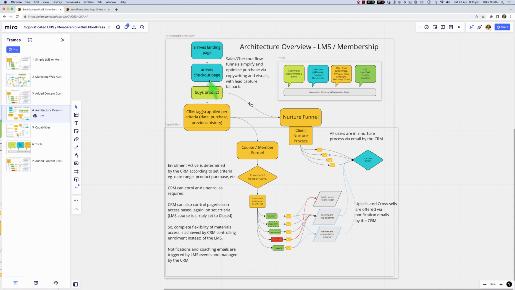This top left part of the diagram here simply acknowledges the fact that it is a business that we are talking about here. It's a business website in the business of selling courses in this particular case. And so we need to have some systems in place to maximize conversion. And that's what these landing pages and checkout pages are there for, simplifying the purchasing process.